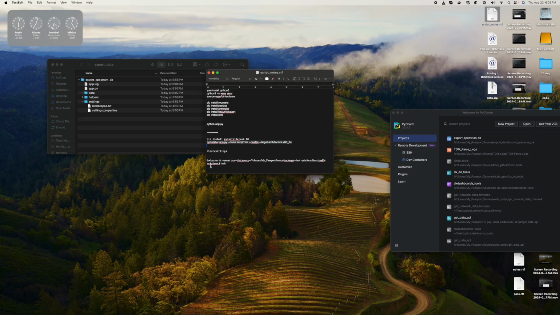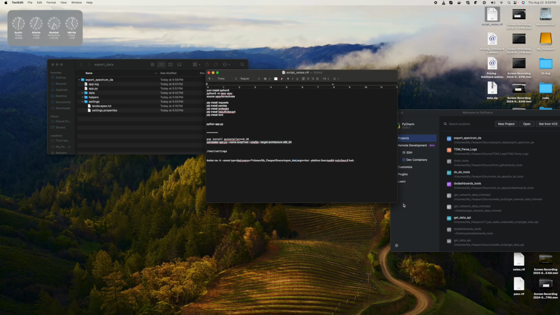So what we're going to do is run this Docker. I'm going to mount my drive, volumes, passport, source, and this is going to be export_data. And there's a comma there. You can't really see it. Comma. Let's see, can I make this bigger? Will that kind of help?